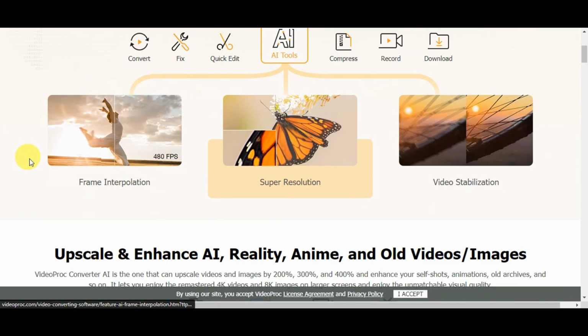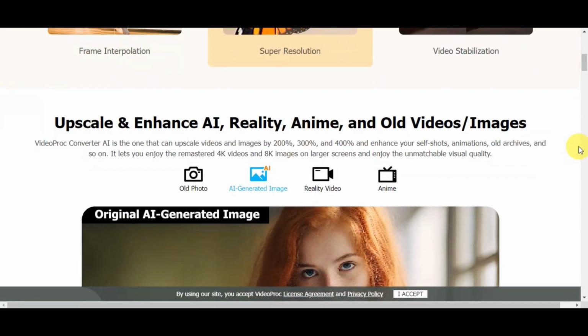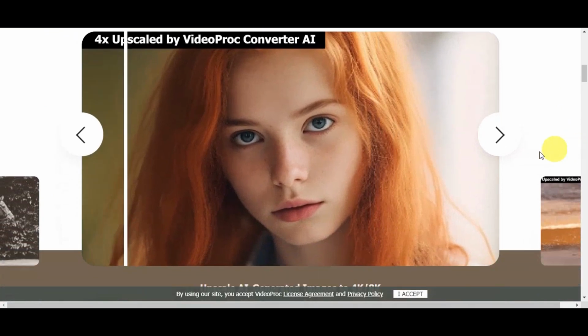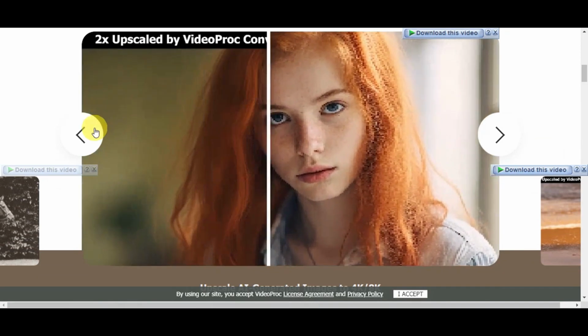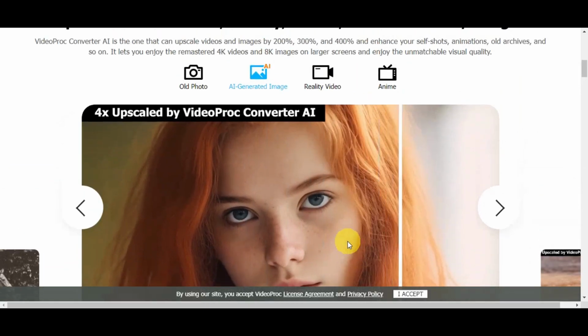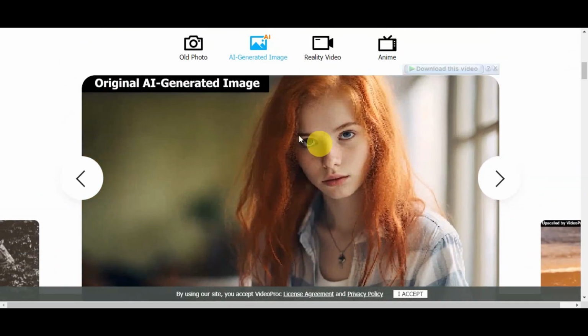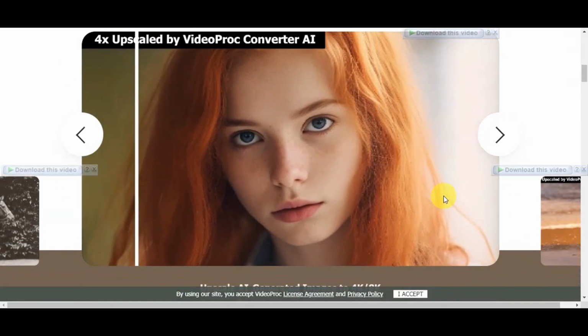You have the frame interpolation, the super resolution, and the video stabilization. We have something like this. As you can see, you have a blurry photo at first, and then right after using this website, you should receive something like this, a more detailed and much more upscaled photo that has the great resolution it offers.